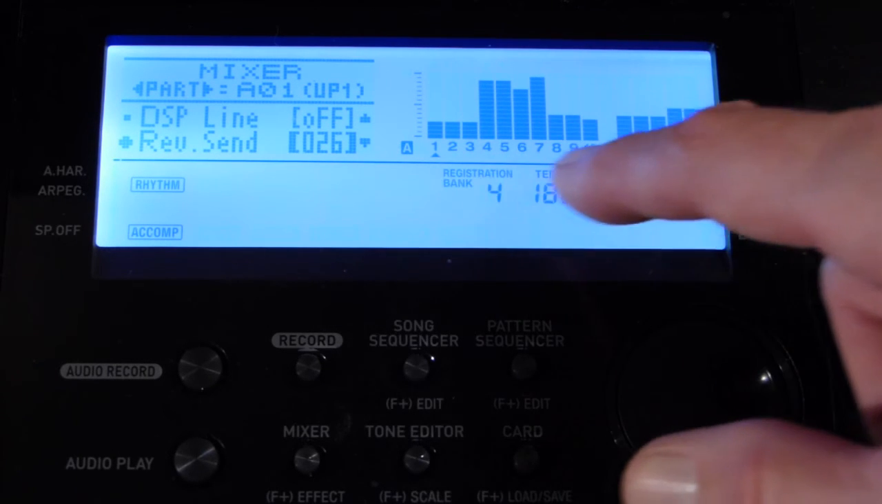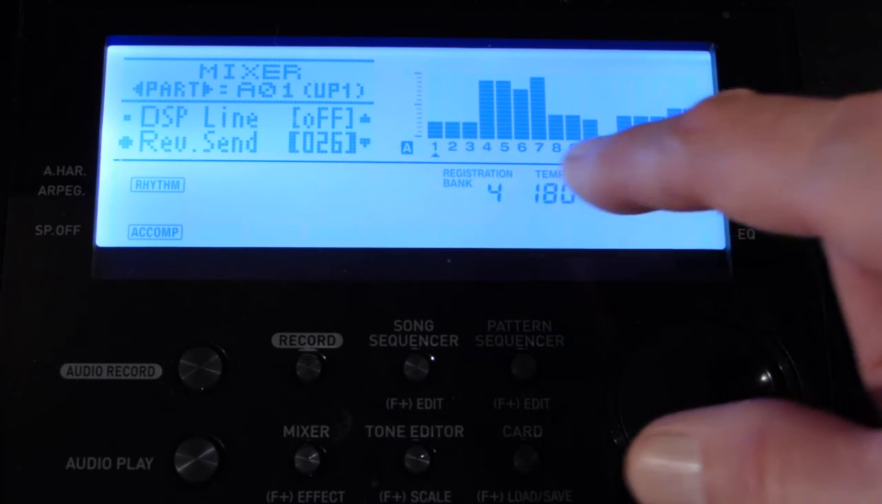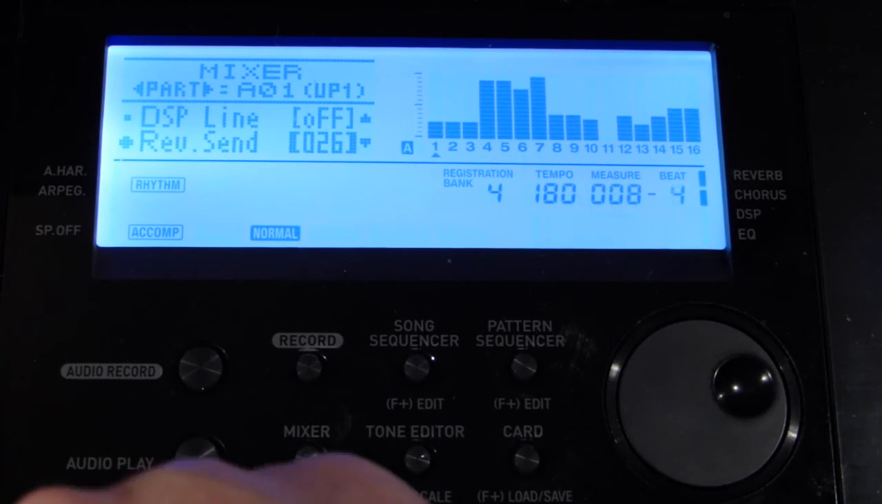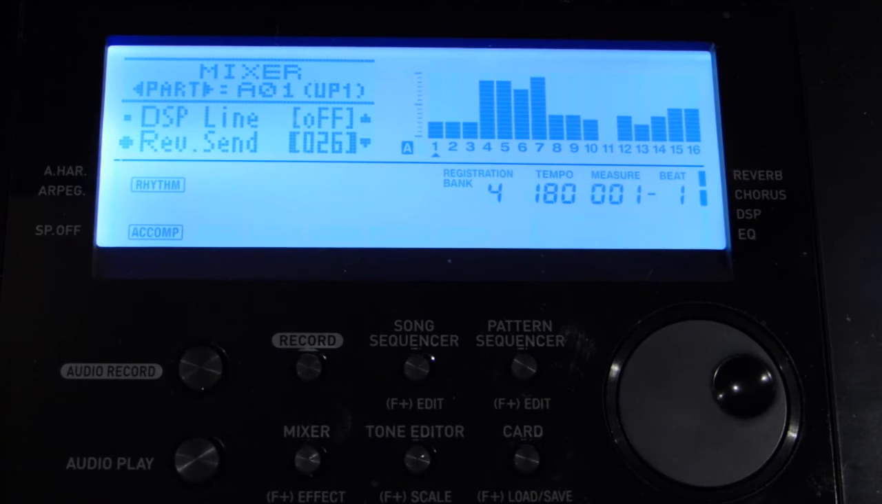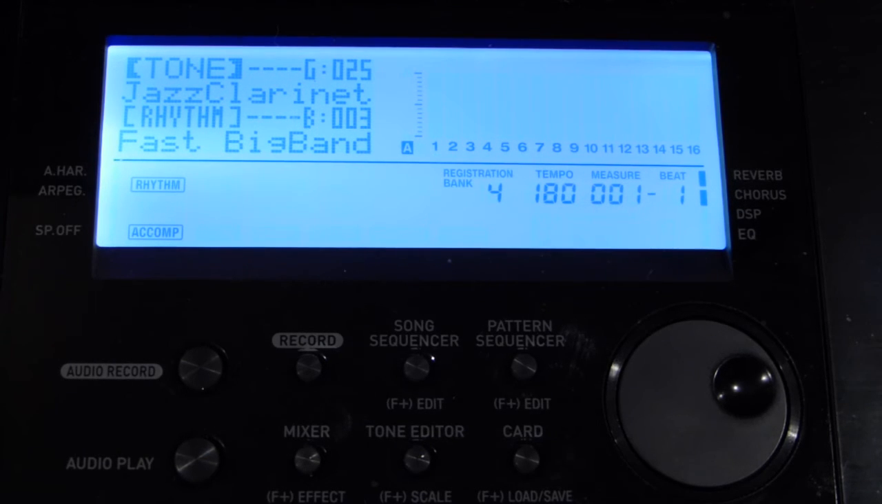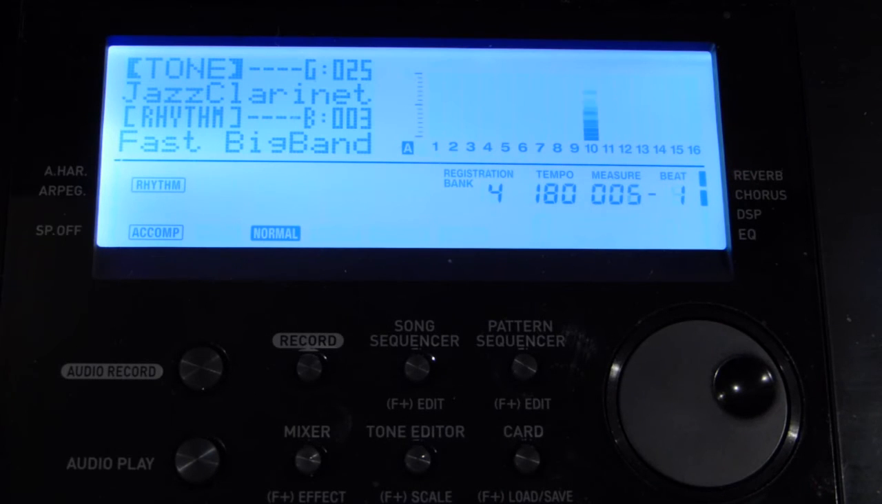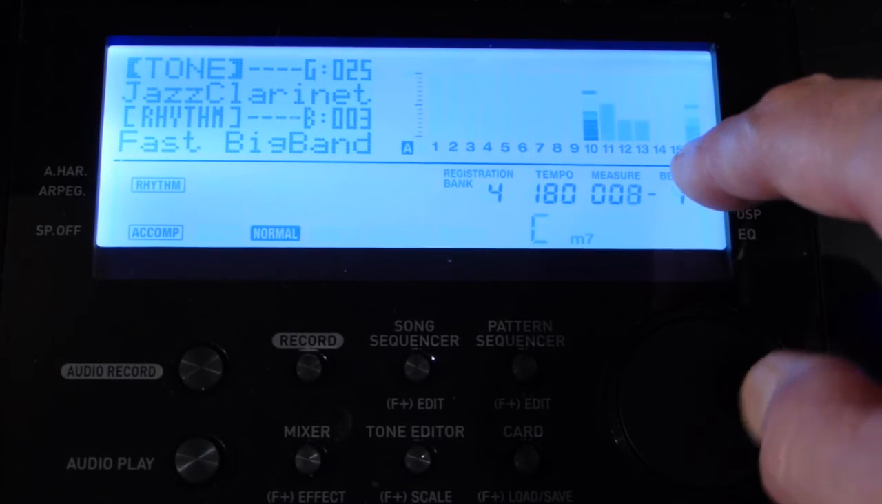And now we have to know this mixer part. You can see there's 16 numbers on here. I'm going to press the start stop on the rhythm. Okay. I'm going to exit. I'm going to start the rhythm, and you can see number 10, that's the drums. Now as soon as I hit a chord and get the accompaniment, you're going to see the rest of the accompaniment show up here.